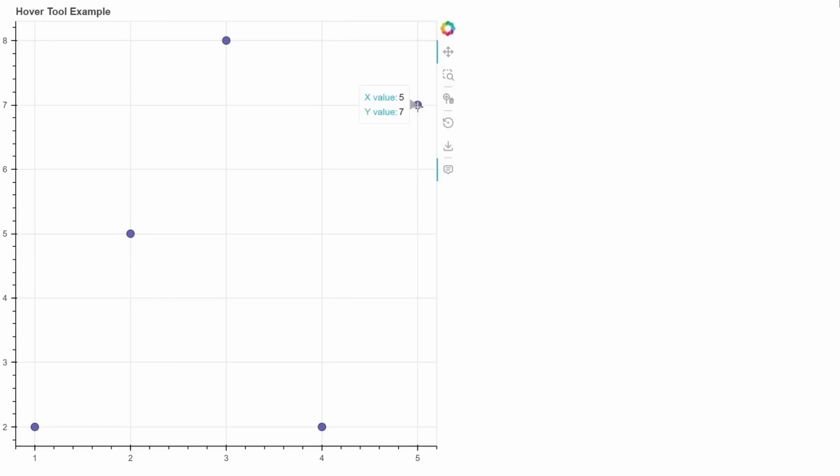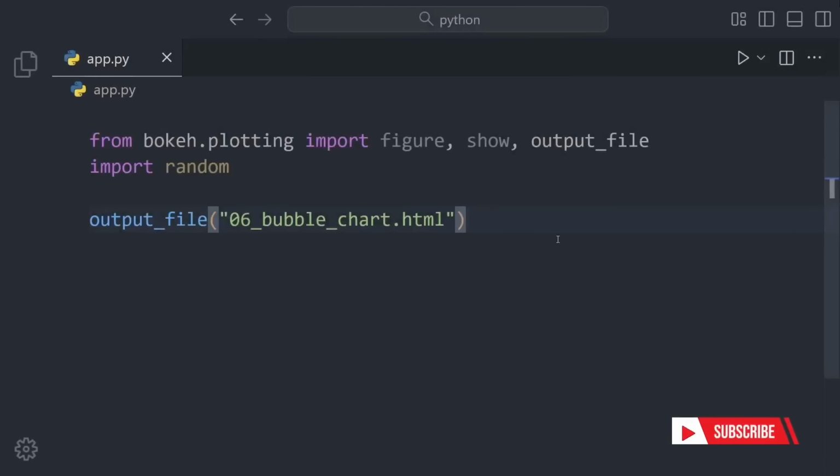Awesome. Now, when we hover over any point, we can see its coordinates pop up. Super handy for exploring data without cluttering the chart. Let's move on to the sixth example and see what else we can do with Bokeh. For our sixth example, we're going to create a bubble chart. And this time, we'll add a bit of randomness to make it more dynamic.